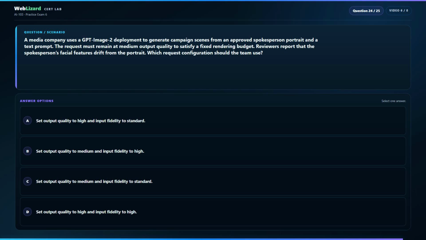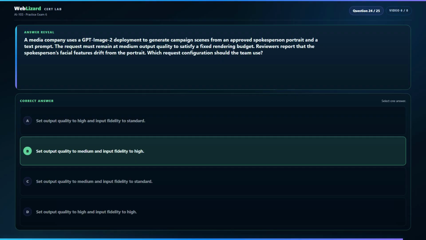A. Set output quality to high and input fidelity to standard. B. Set output quality to medium and input fidelity to high. C. Set output quality to medium and input fidelity to standard. D. Set output quality to high and input fidelity to high. Lock in your answer. Correct response, B. Set output quality to medium and input fidelity to high.